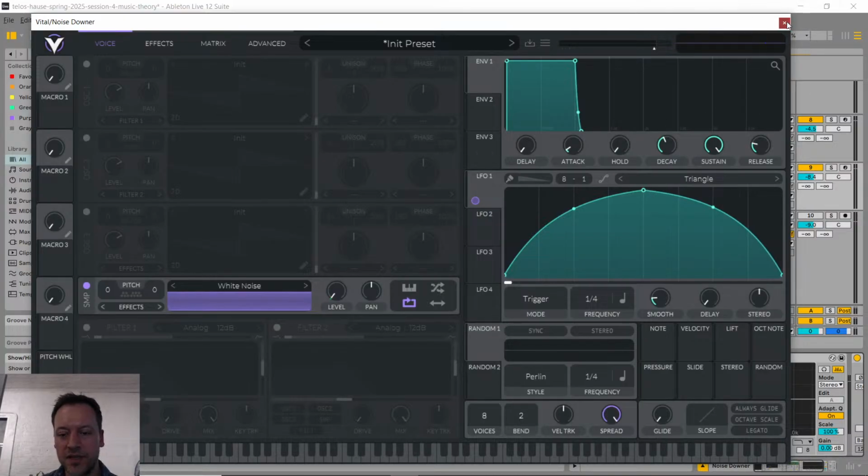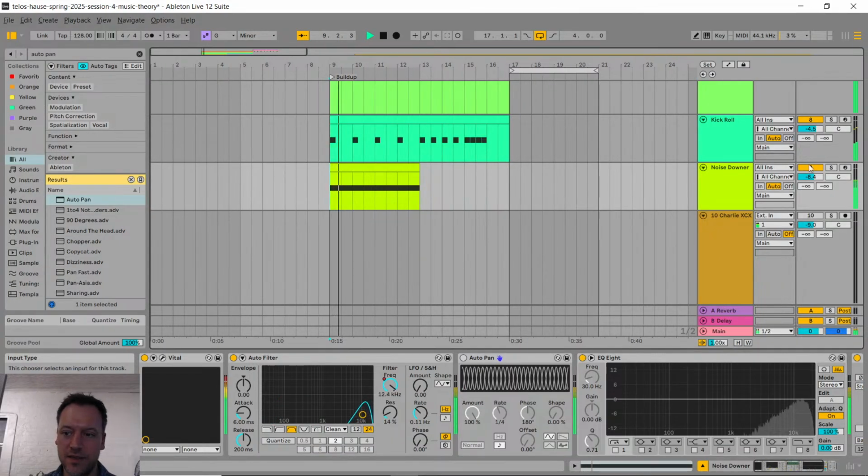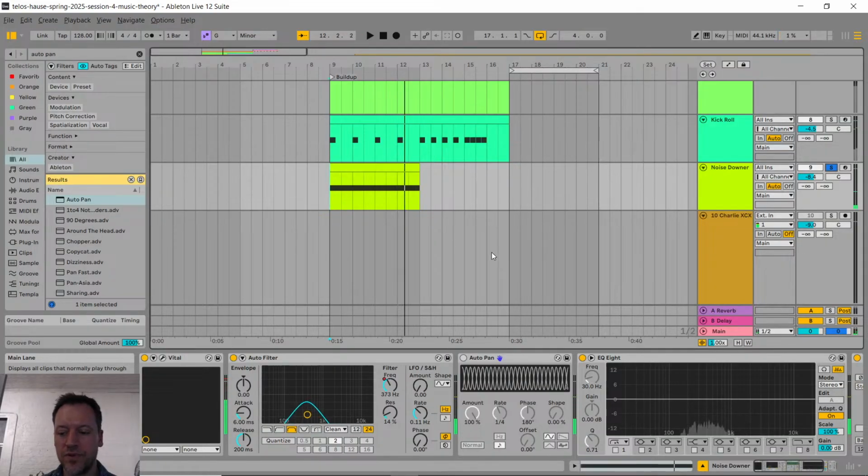So doing it in Vital, that sounds like this. All right, you hear how it bounces a bit more, gives it a bit more of an interesting flavor.